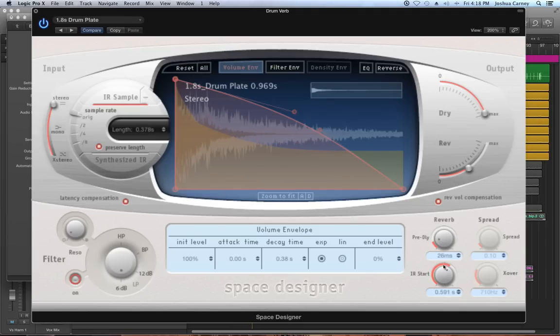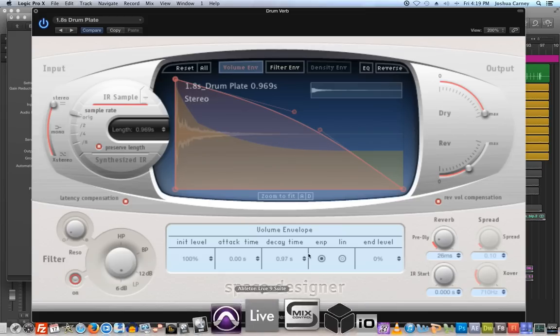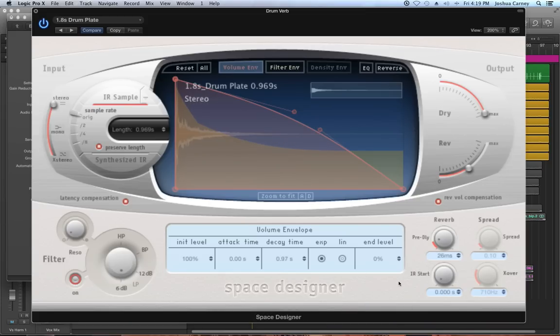So you can see if I pull this up, we're getting a bit shorter reverb because we're starting further in, like halfway through the impulse response file. If I pull this all the way down, we're getting the full reverb tail from the impulse response. So we get a bit longer reverb.